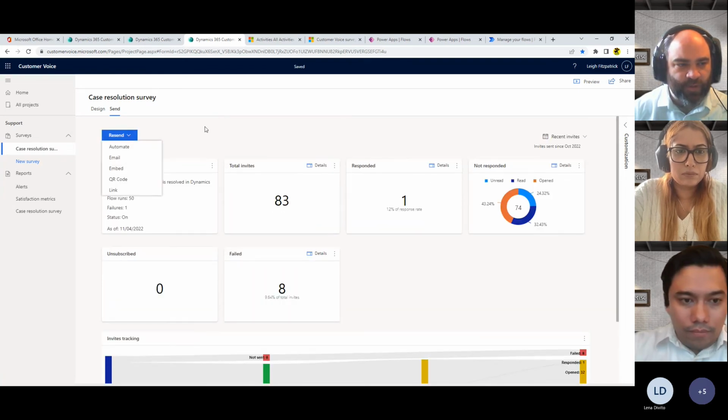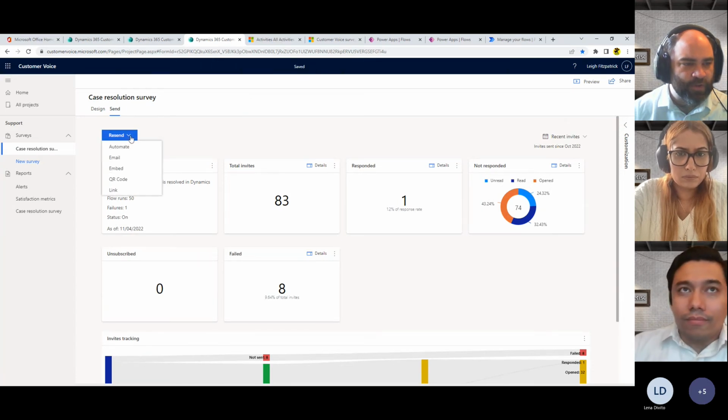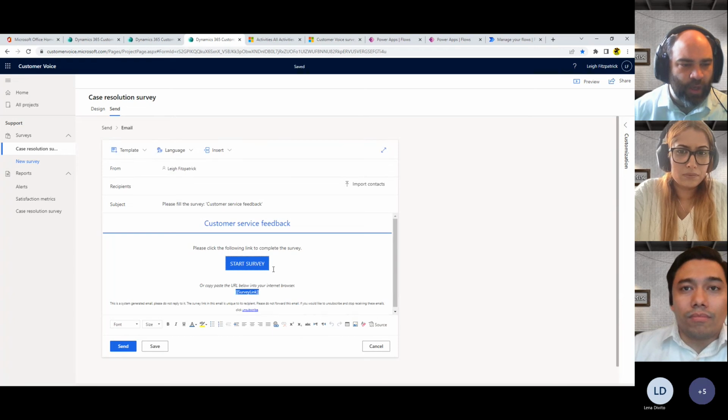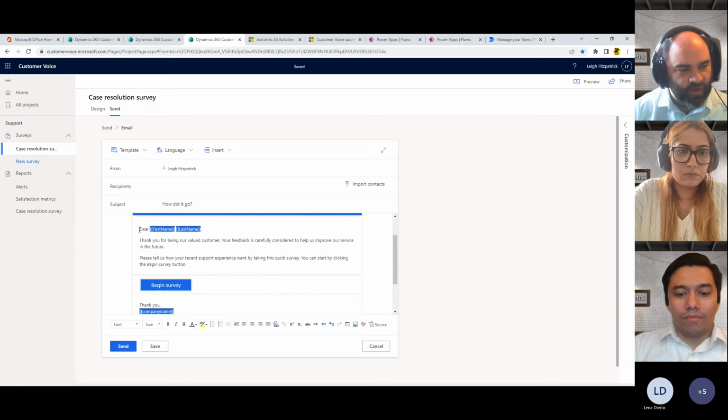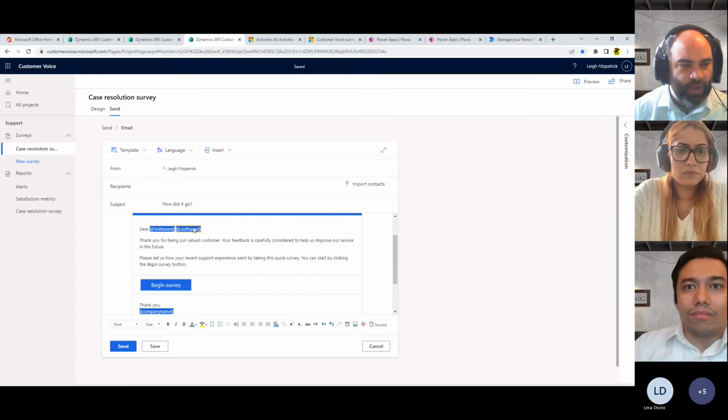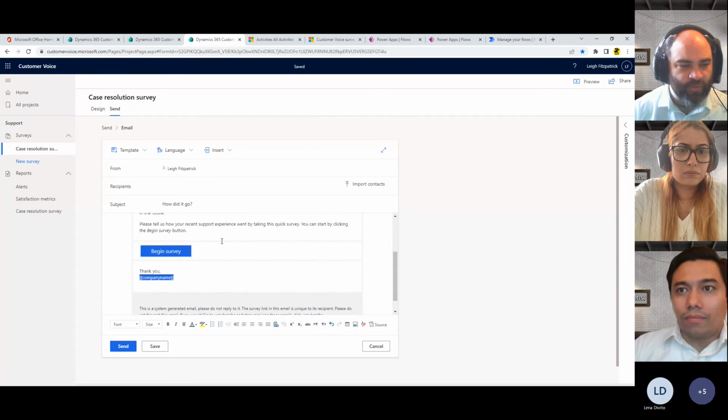But if you want to update your email template after you have an automation like this running, you'll need to click Resend, go to Email, and then you can update your templates here. You can see with this one, I'm actually using embedded variables for the first name and last name, which it's pulling from Dynamics, as well as the company name if they're with an account.